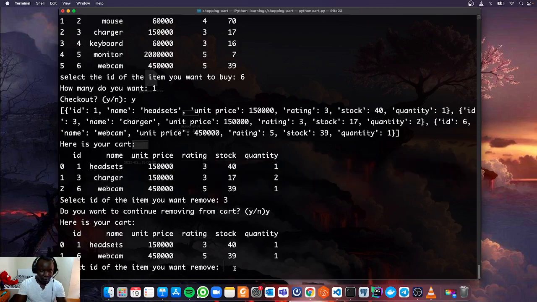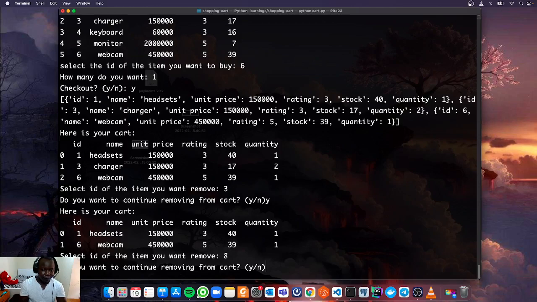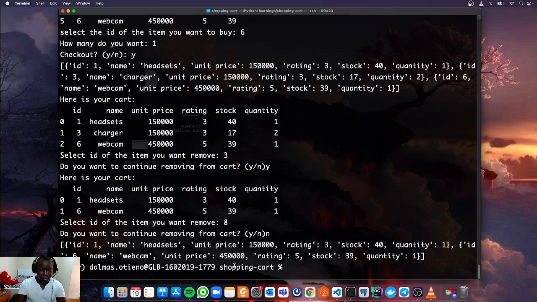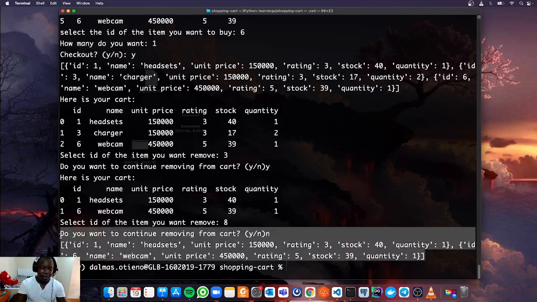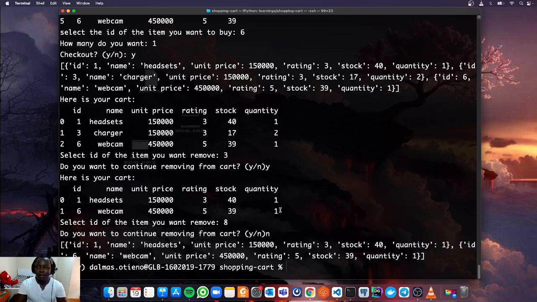So I can quit. How do I quit? I can just press something that is not there, and then I say no, and I'm out. So these are now the 2 items that are in the cart. Okay, so there are things that I have realized now. One, how to quit if you don't want to continue removing.